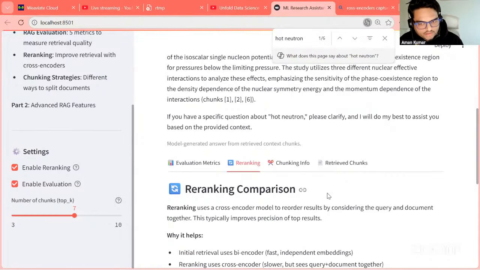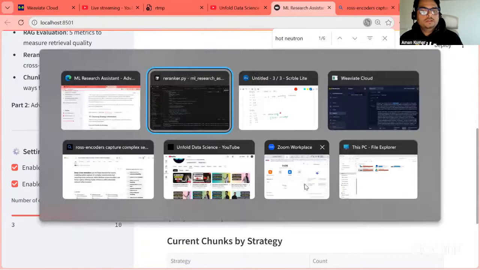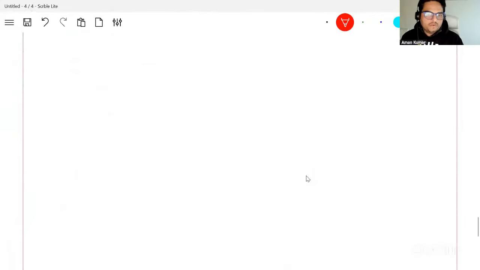That is your re-ranking. Now the third thing of today's session is chunking info. What is chunking info? Chunking info is very simple. Chunking info is, suppose I have a big document in front of me. How do I want to create the chunks?